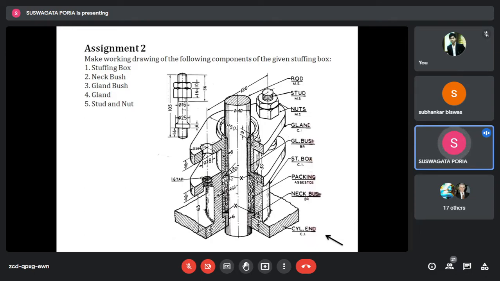In AutoCAD, this is simple. If you have confidence in AutoCAD and if you know how to use different modifying tools in AutoCAD, this will not take much time.